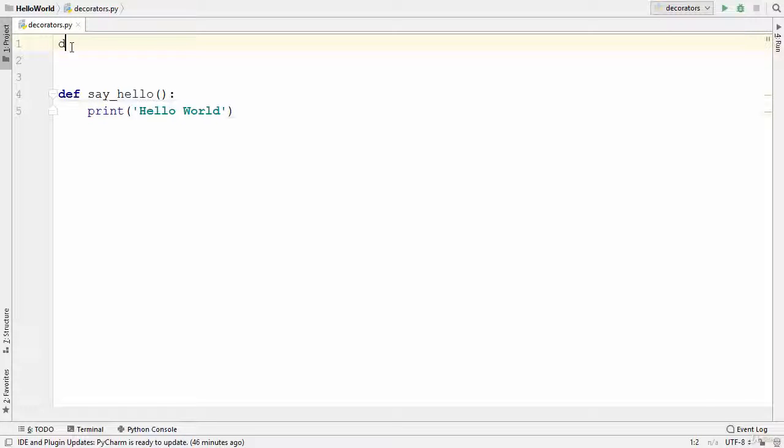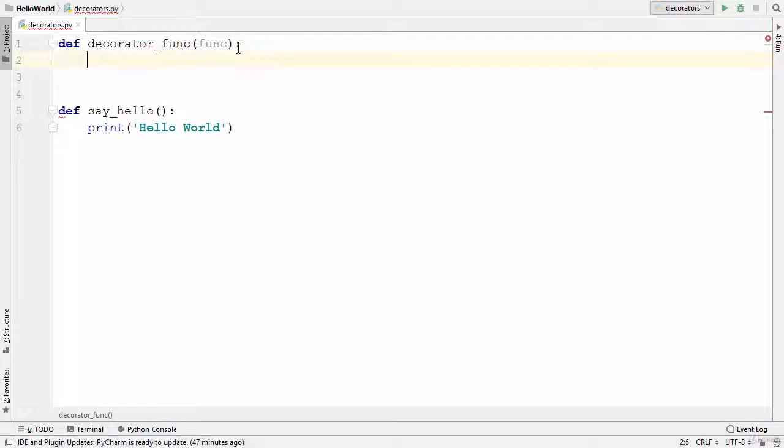I'm going to declare a decorator function for this and name it decorator_func, and this decorator function is going to take one argument, and this argument will be a function. Now we have seen in the last video that we can return a function from a function, or we can pass a function as an argument of another function.